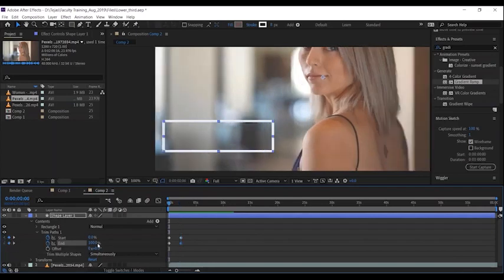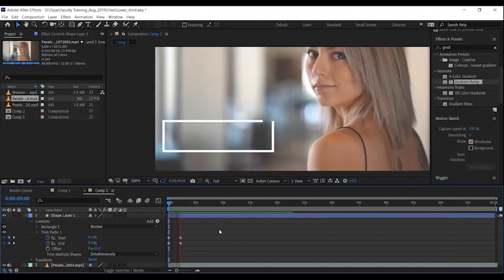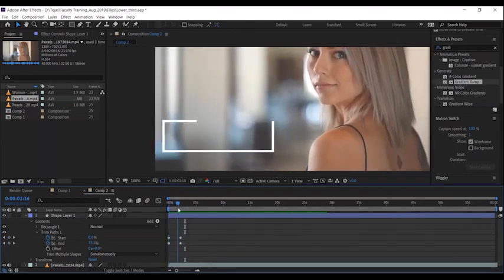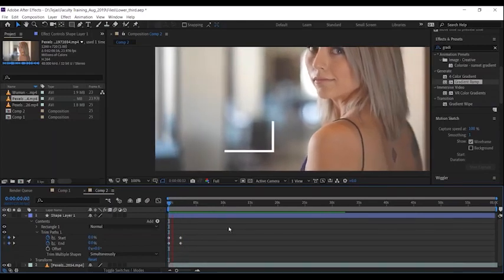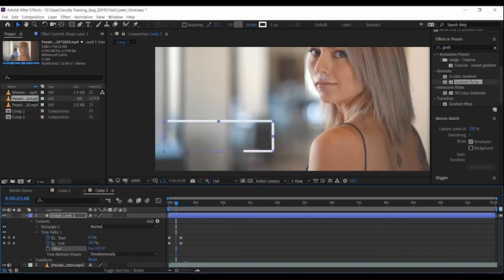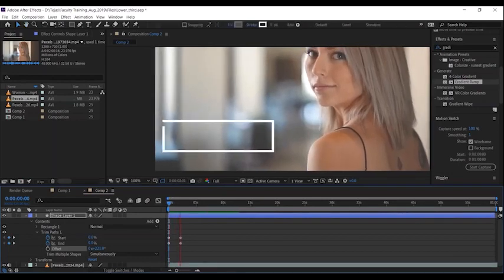So I'll go to the first frame, and inside my end, it will be something like this. And now if I see, I'm getting something like this. Now what I want is for this animation not to begin from this point, but to begin from this point. So for that, I have to offset this. There is an option which says offset over here. So I just offset this from here, as I want this animation to start from this point. So now if I play, I get something like this.